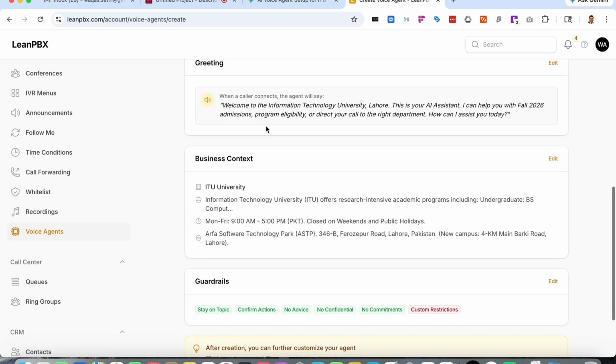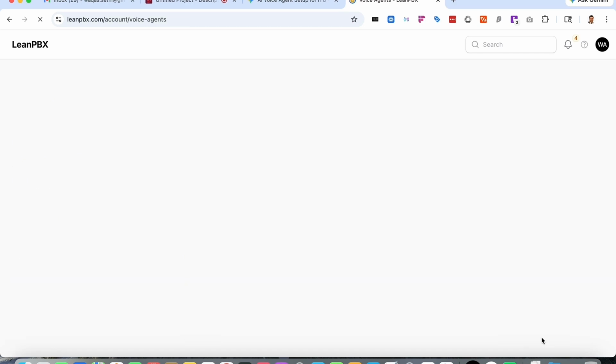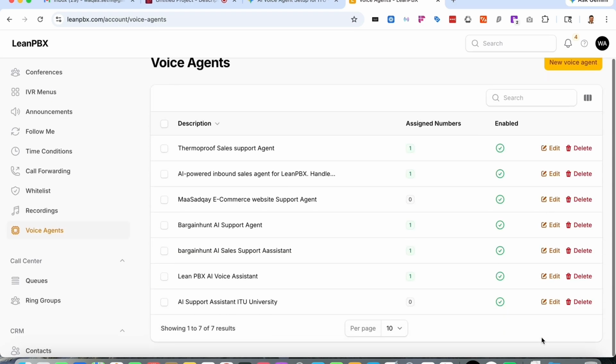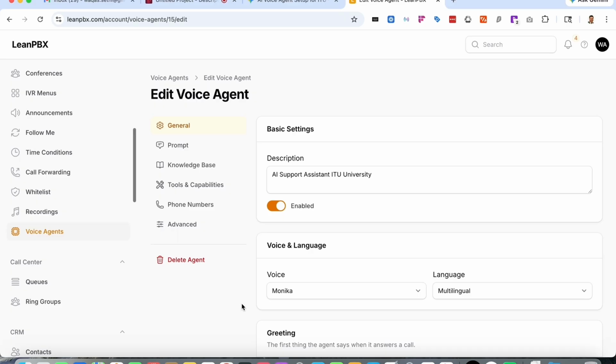So now it has the business context, it has the guardrails, it has everything else. So I'm going to click on my first agent. Awesome. So now that my agent is set up, this is the agent that I've set up. The next thing that I'm going to do is I'm going to click on this again and I'm going to assign a number to it.